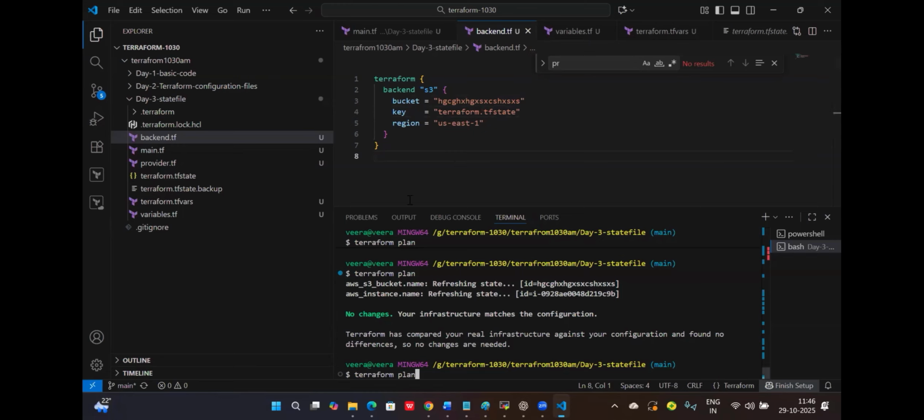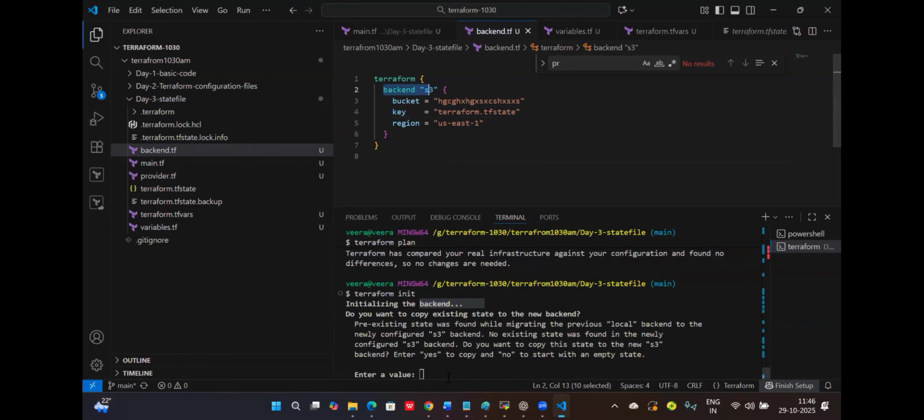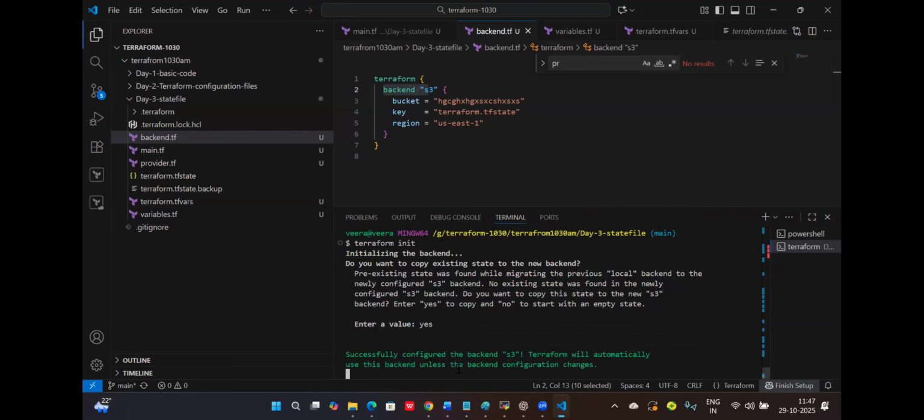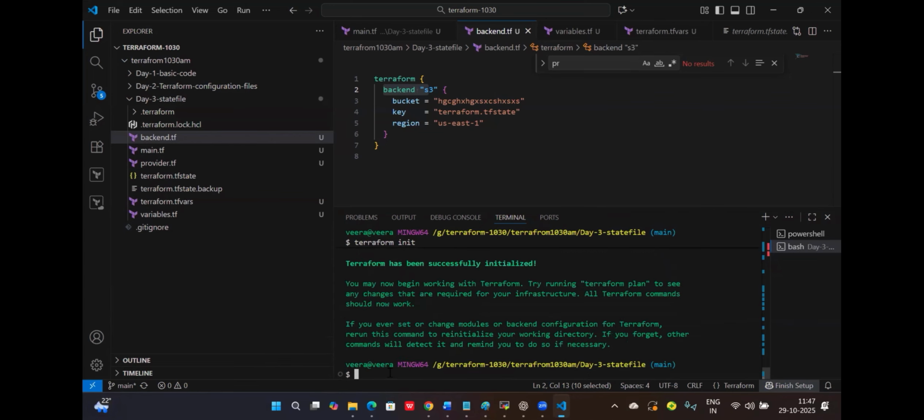Okay. Now whenever you update the backend, you have to run terraform init again. It initializes the backend also. See? So this backend block is what? This block is for the state file only. Do you want to copy the existing state to the new backend? Yes, otherwise it will create new resources again. Yes, copy into the new backend. Done. Now see, successfully configured the S3 backend. Terraform will automatically use this backend unless the backend configuration is changed. It initializes the provider plugins and all. Now you can run Terraform.